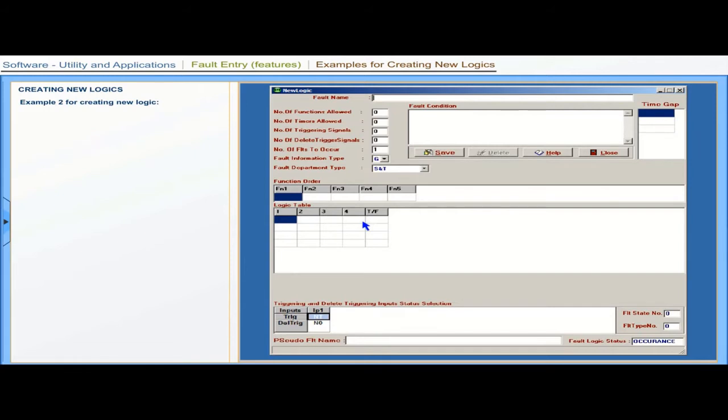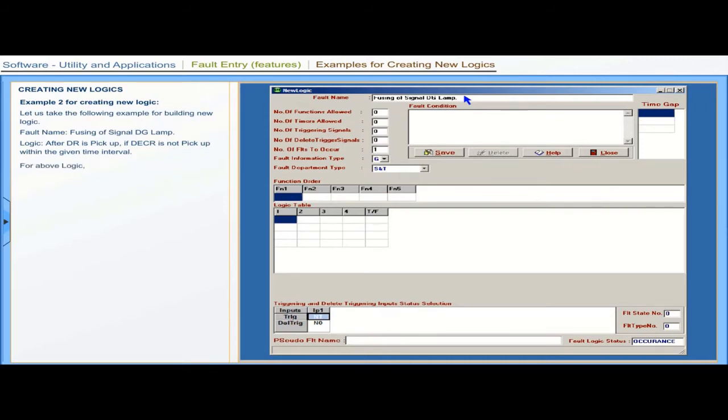Example 2 for creating new logic. Let us take the following example for building new logic. Fault name: fusing of signal DG lamp. Logic: after DR is pickup, DECR is not pickup within the given time interval. For the above logic, inputs equal to 2 into 1 plus 1. Logic equal to up and down. Timers equal to 1.